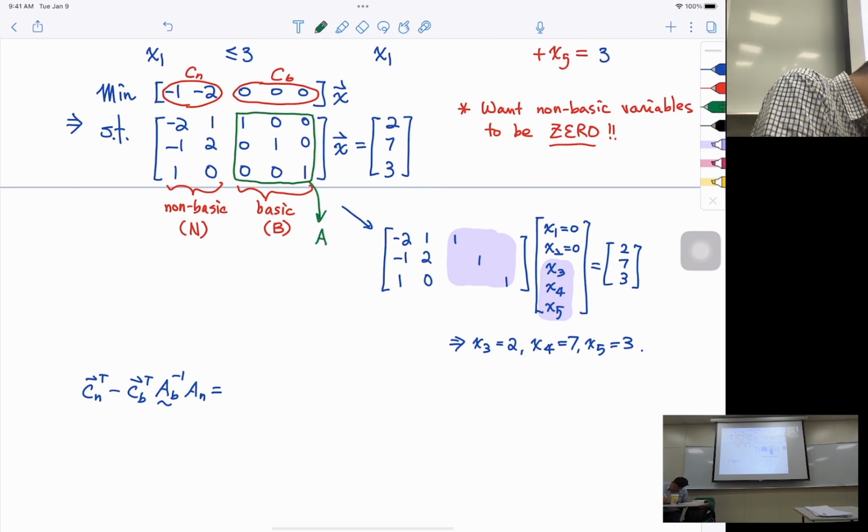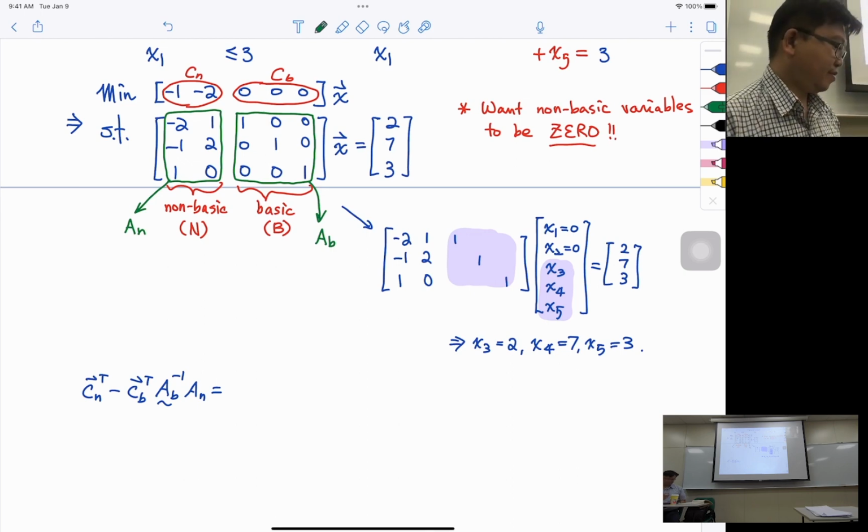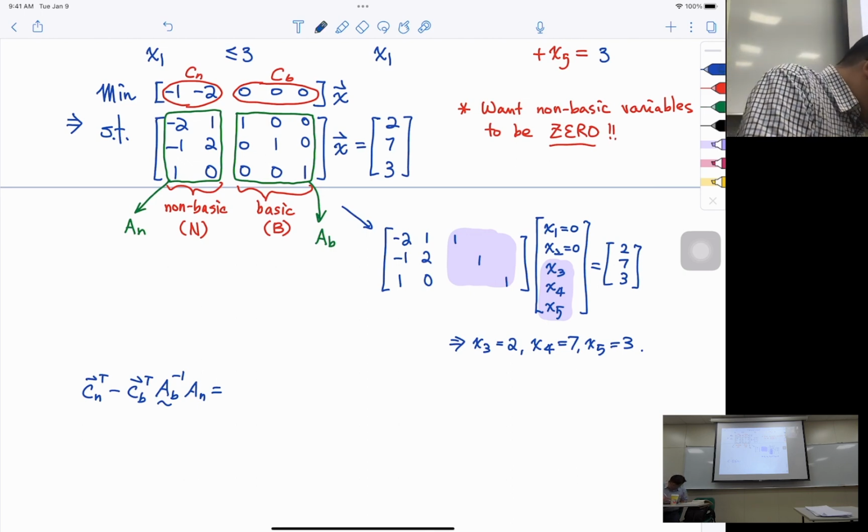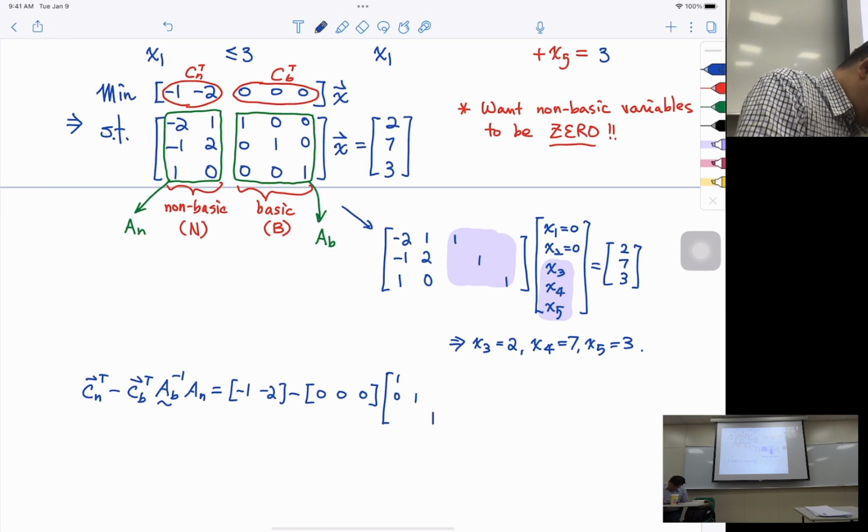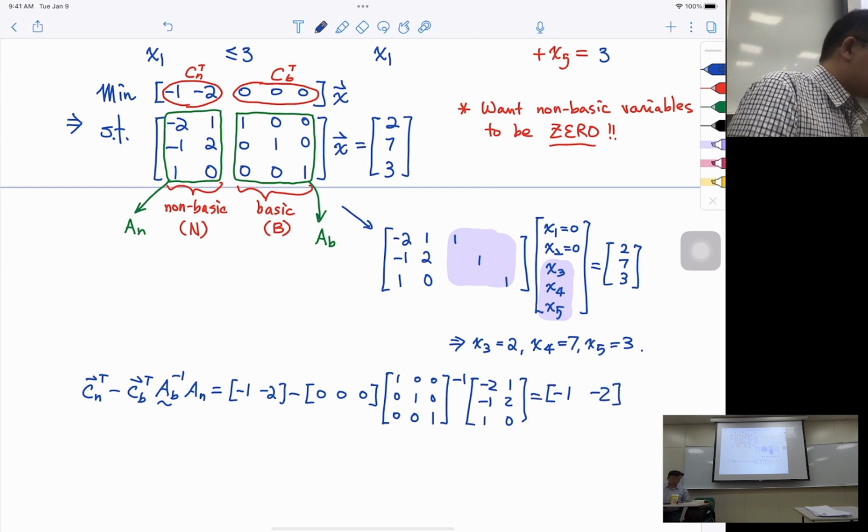This matrix would be my AB, and this matrix would be my AN. So basically just put them here. Cn transpose. Oh, I forgot about the transpose here. So this is basically -1, -2 minus 0, 0, 0. AB is this guy, and inverse times AN. AN is this guy. So at the end you will see it's -1 and -2. So what you are going to do next is to choose the most negative one.